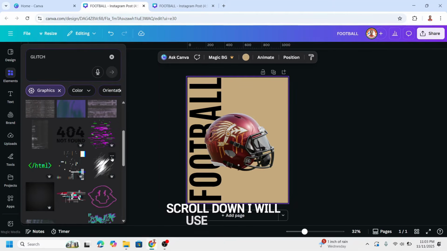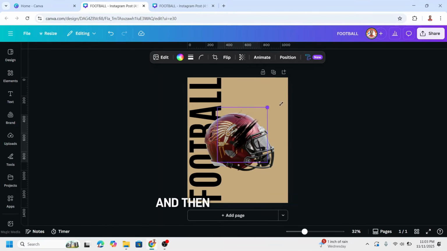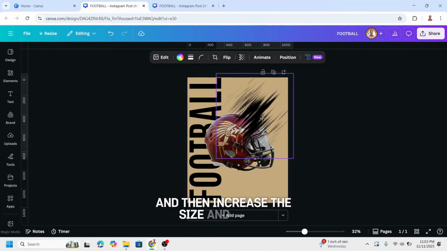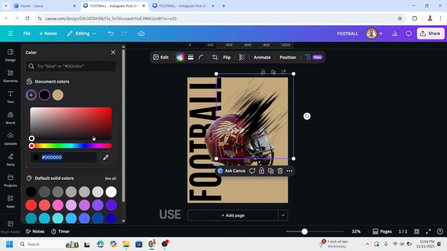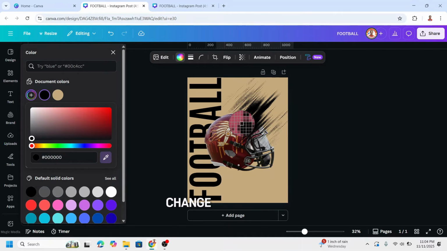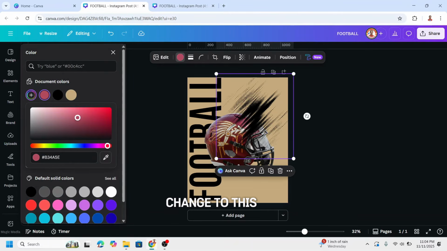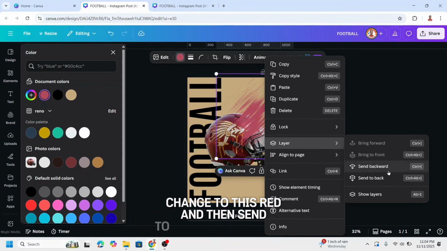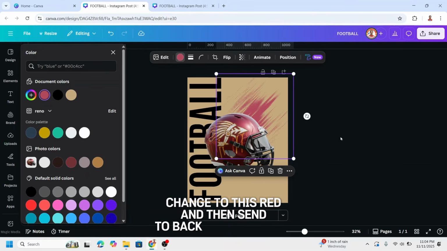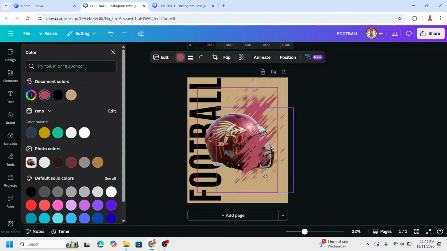Scroll down, I will use this one. Bleach half tone and then increase the size and place it here. Change the color. Use the color picker, change to this red. And then send to back and duplicate.